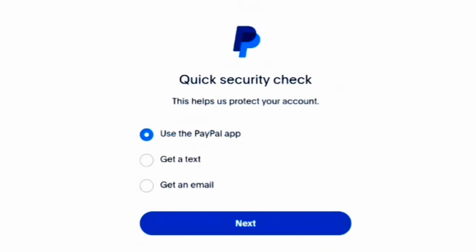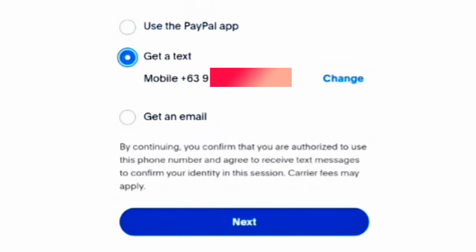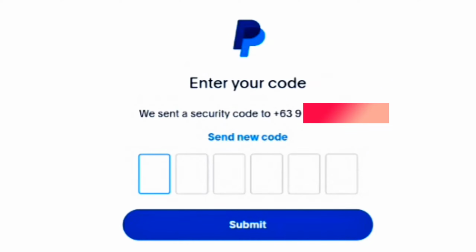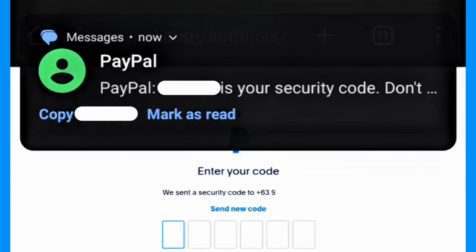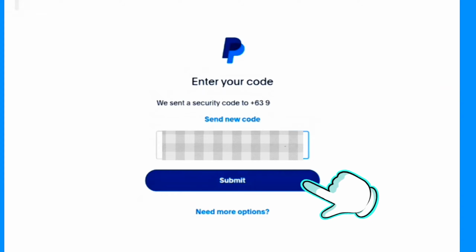You can choose to use one of the following. Tap Next. Enter the code sent in your chosen option and submit.